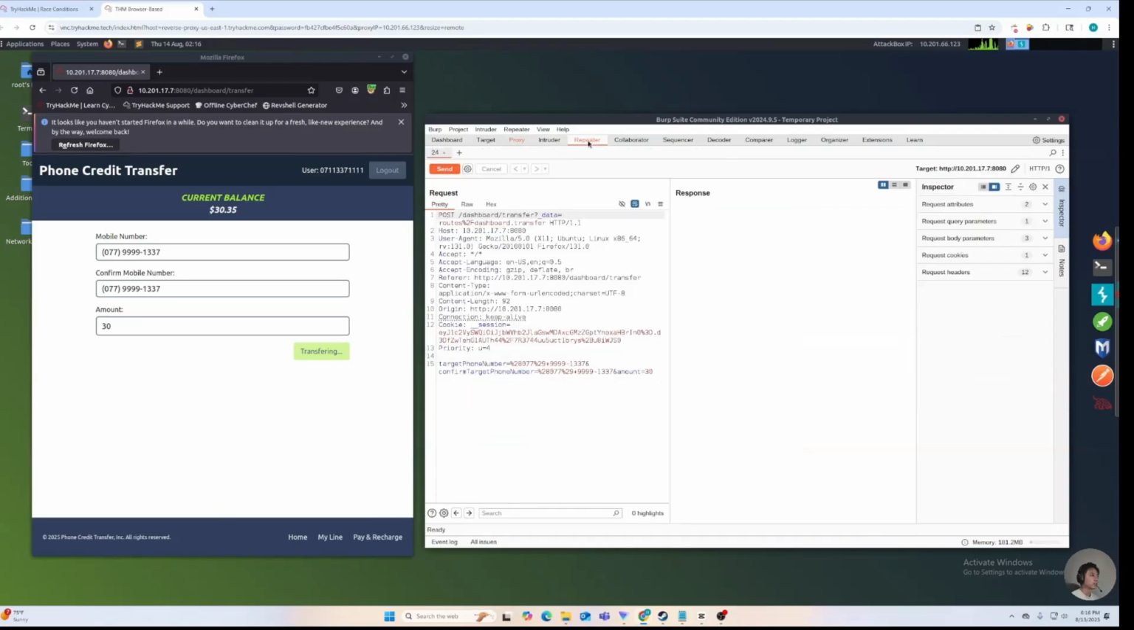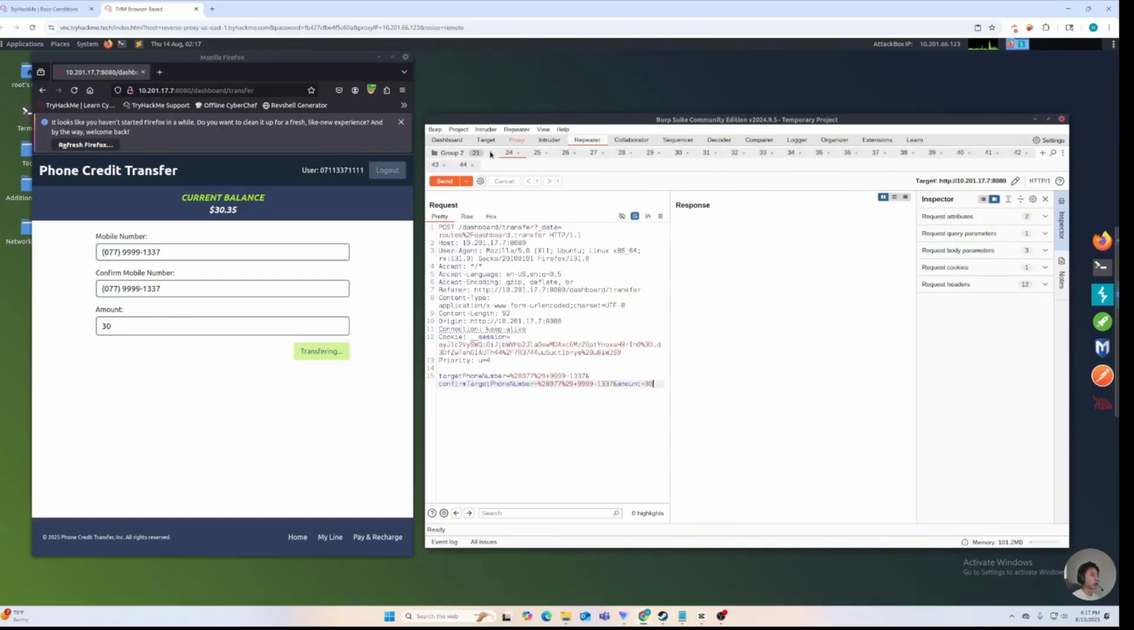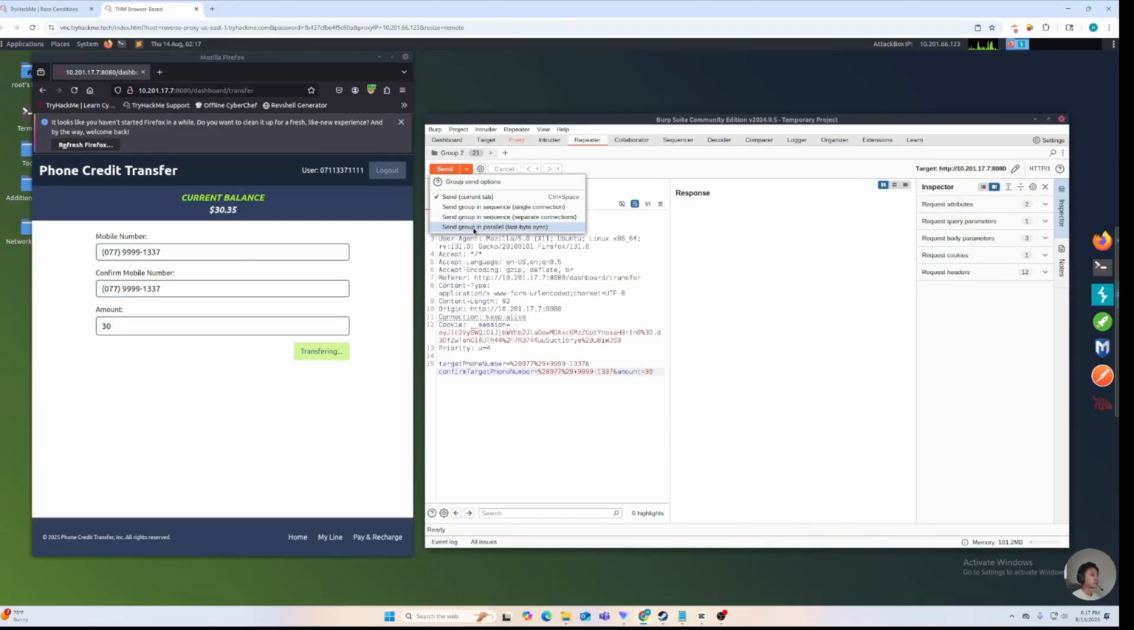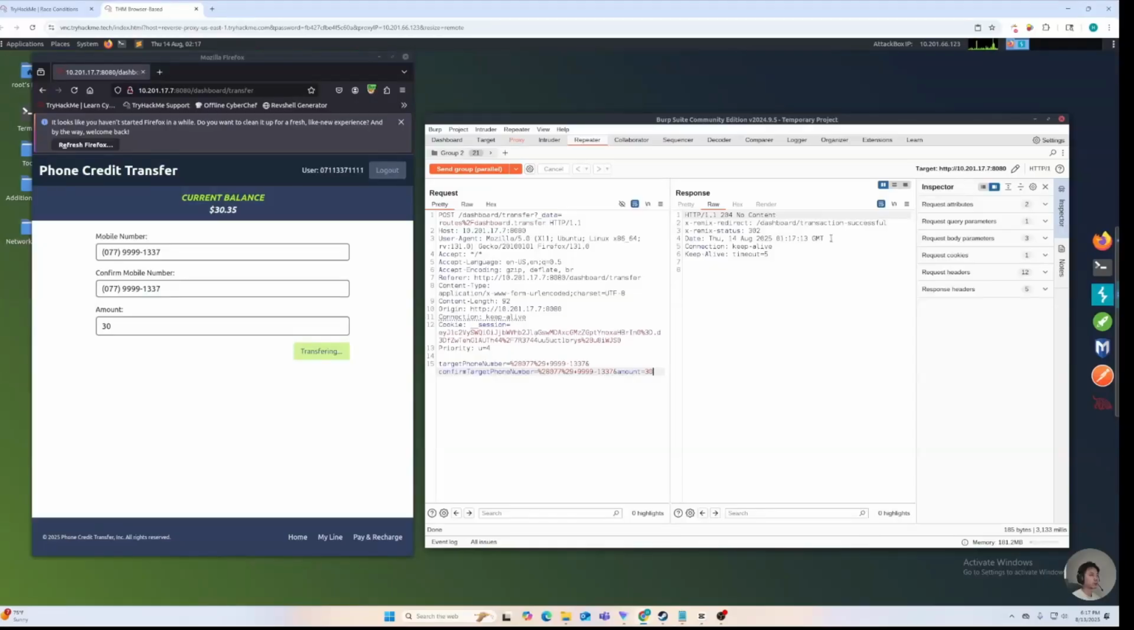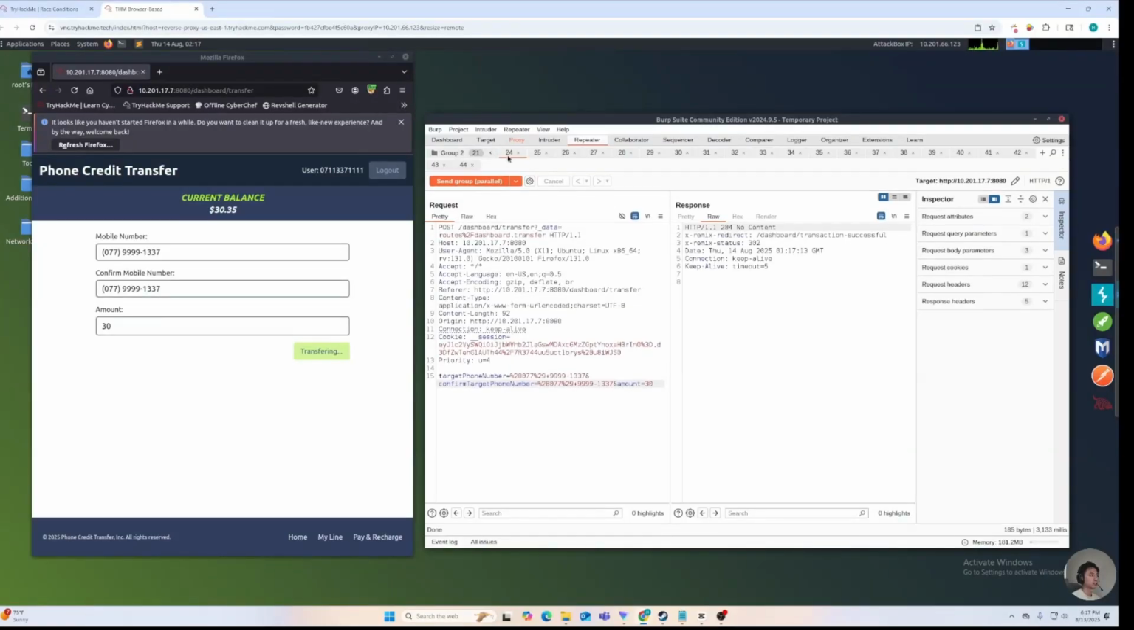But here, I send it to Repeater and add it to a new group. In this group, I'm going to duplicate the tabs for another 20 tabs. Each of them will transfer $30. Now I have 21 tabs and I'll click Send Group in Parallel. I'll send it. And I should be having several tabs with a successful message. 1, 2, 3, 4, 5, 6, 7, 8, 9, 10.